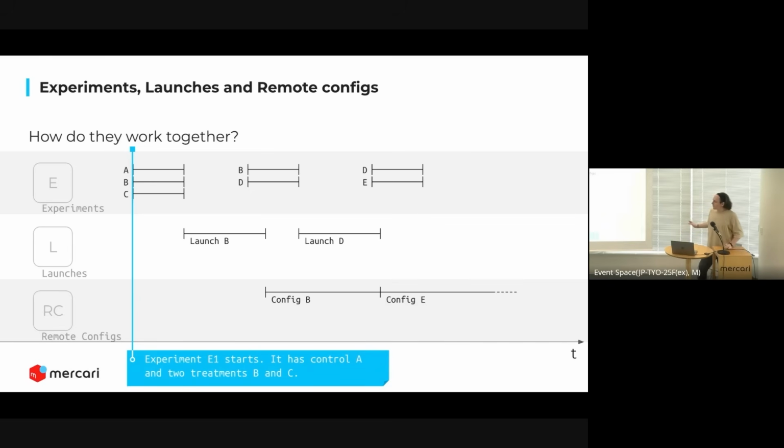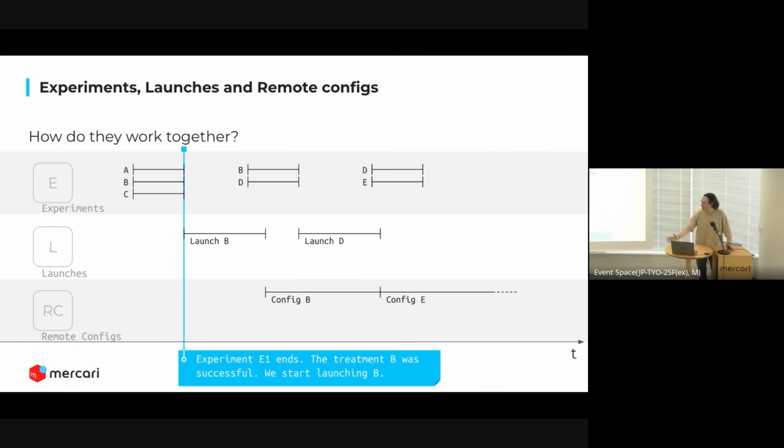First, let's inspect some key points in time. At this point in time, we have one experiment running. It just started. We call it E1. It has one control, which has marker A, and we have 2 treatments, B and C. At this point, this experiment has finished. We say that treatment B was successful. We observed from the metrics, and we start launching it. This is why the launch thing appears there, launch B, right?